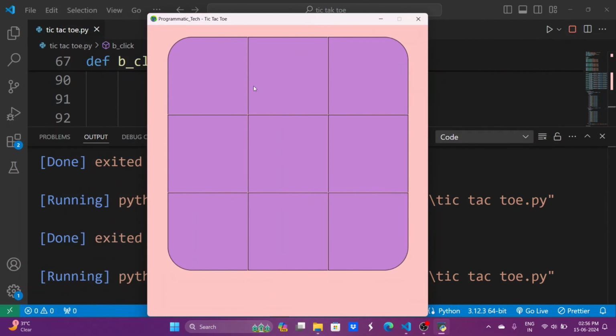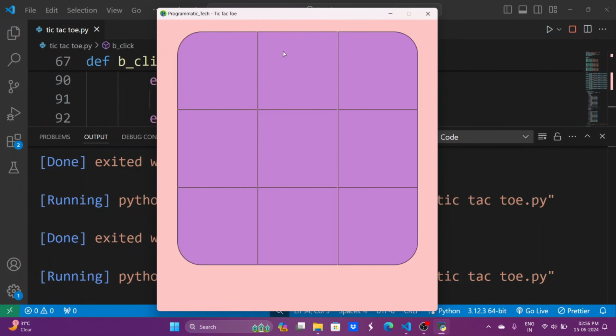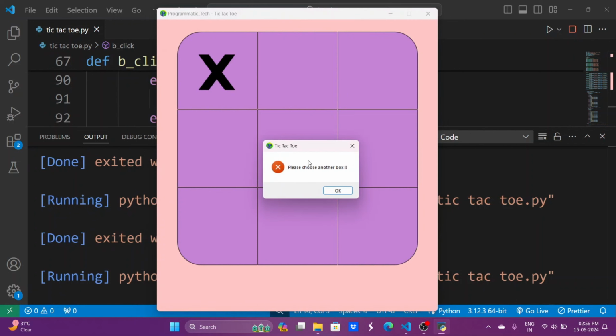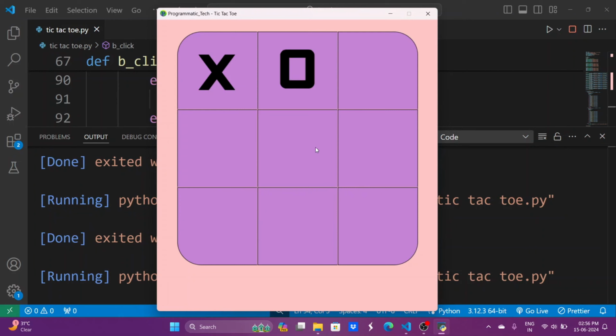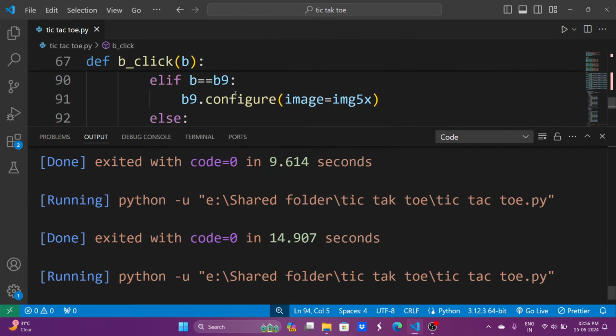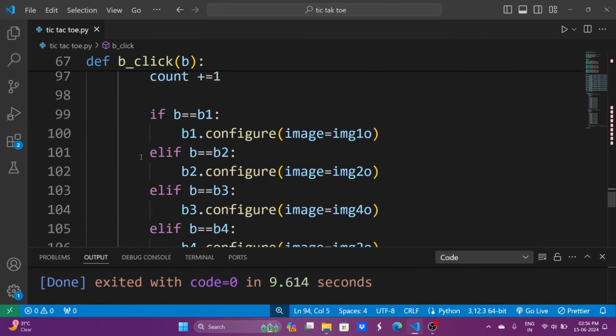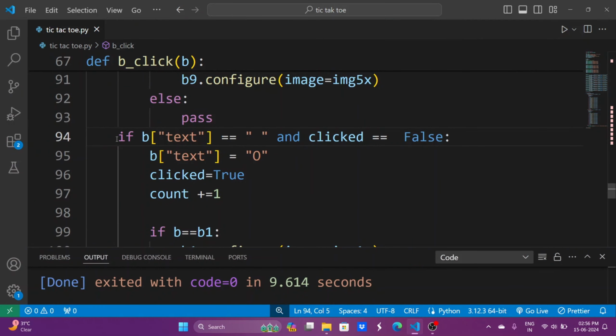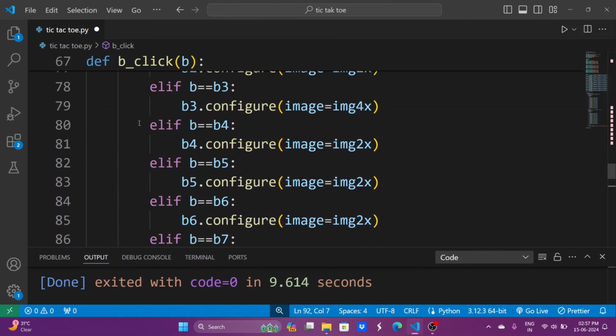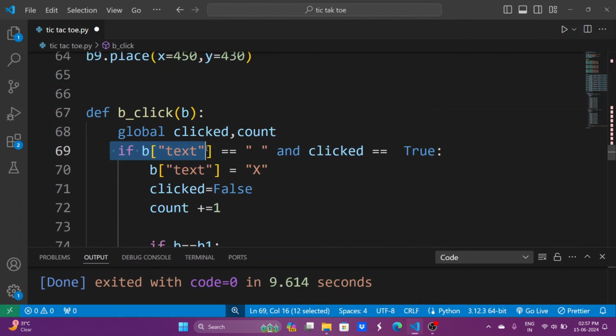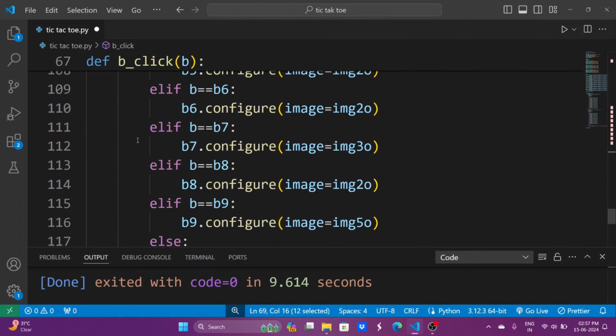So if we run this code, we get our interface. If we press this button, the error box automatically pops up, right? Again, if we press over here, and again we press another button, it is also popping up, right? So to fix this, we are just going to take this if and make it elif, so that it becomes a part of this if. So it becomes if, elif and else over here.